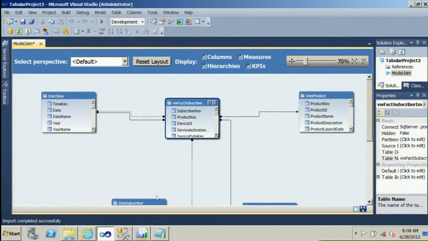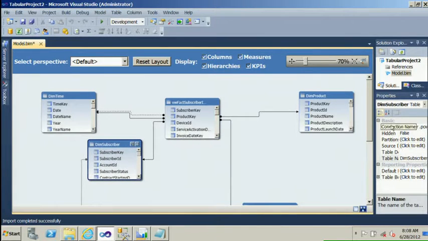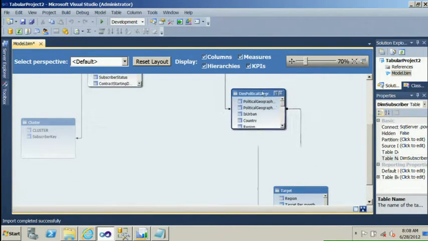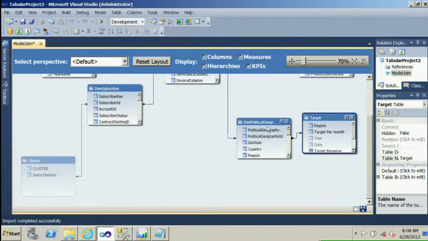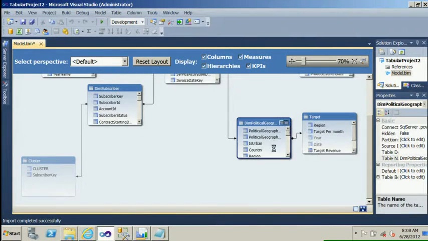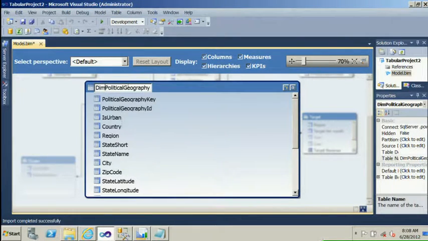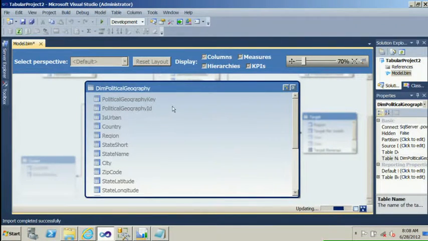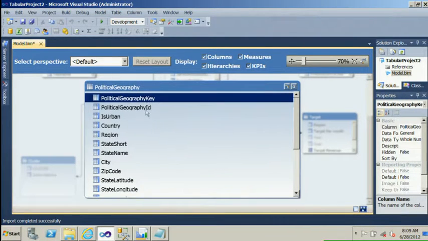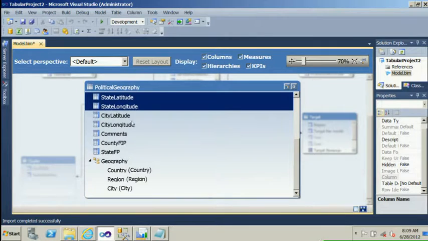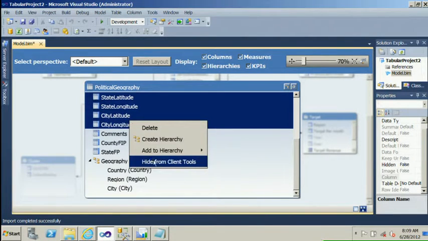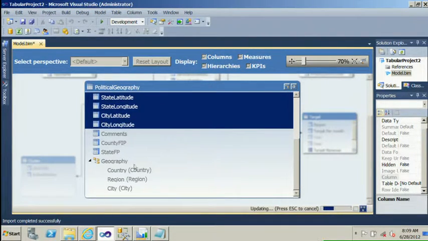And the first thing that I actually want to do is I want to start renaming some stuff and hiding some columns because our end users don't want to see everything. So what I can do is click on this column and maximize it. And I can rename it, call it political geography. I'm going to hide some columns that are not very interesting for my end users. I can multi-select, hide from client tools.